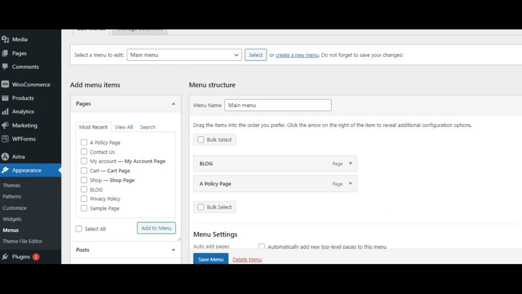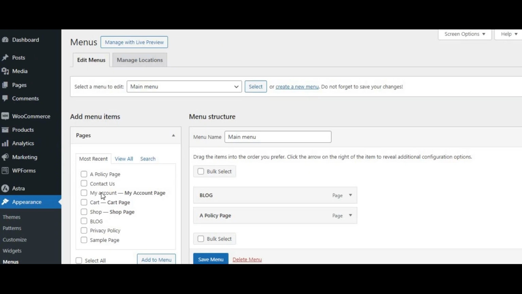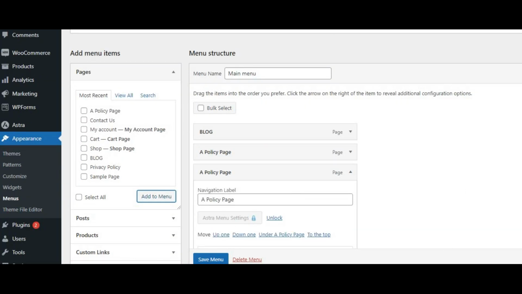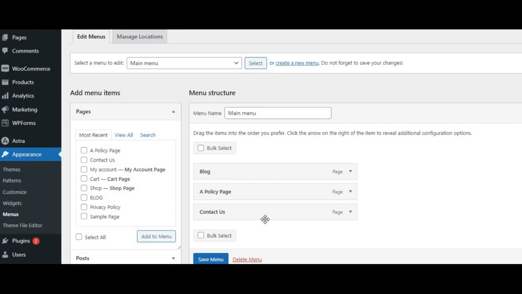To add items, use the panels on the left side. You can add pages, posts, custom links, or categories. Check the items you want to add and click Add to Menu. To remove items, click the down arrow next to the menu item you wish to remove and then click Remove. To edit item details, click the down arrow next to the item you want to edit, modify the label or other settings, and click Save Menu. Drag and drop the menu items to rearrange their order. You can also create sub-menus by dragging items slightly to the right under a parent item.